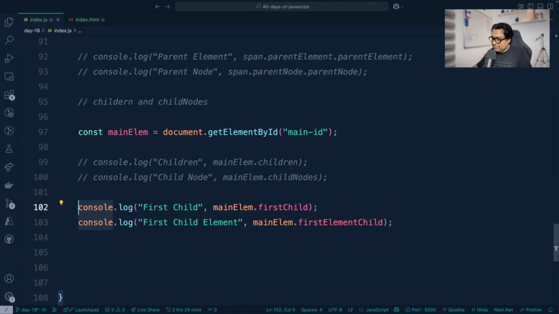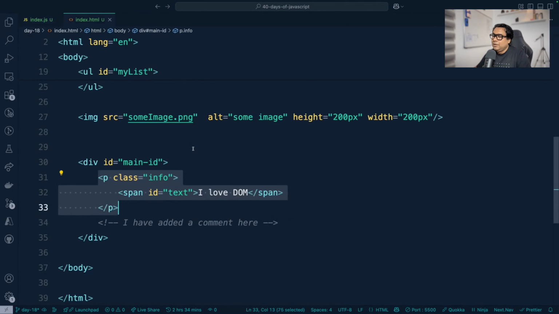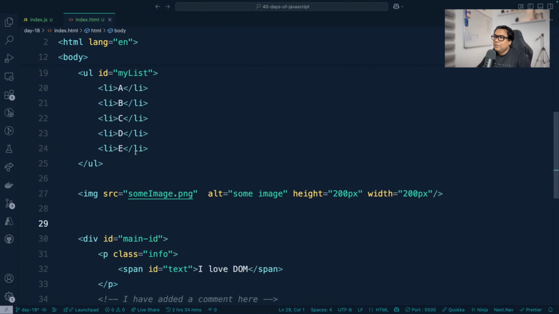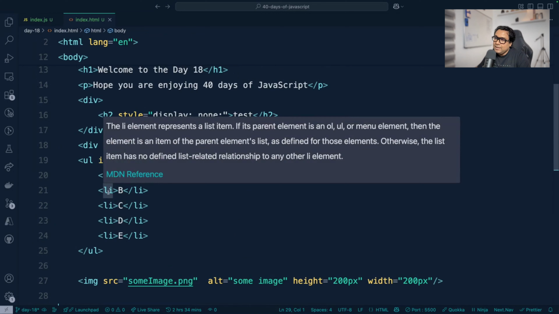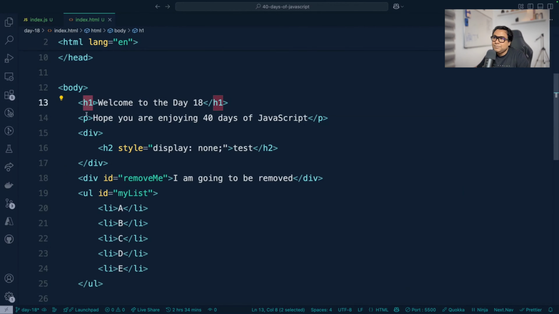Again, just like these two methods, we also have methods for the siblings. I'll explain what is a sibling. What is the sibling over here? This li is this li's sibling. This li is this li's sibling. This p is this h's sibling. Now, there are two ways you can actually traverse through siblings. One is called next sibling, another is called previous sibling.